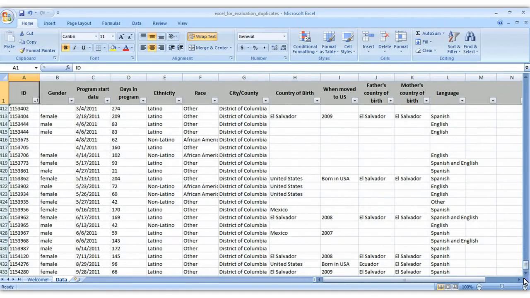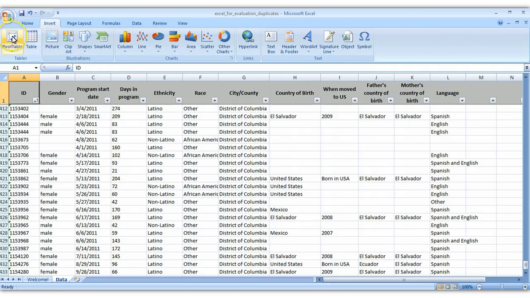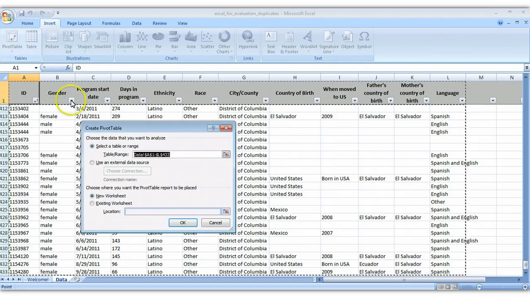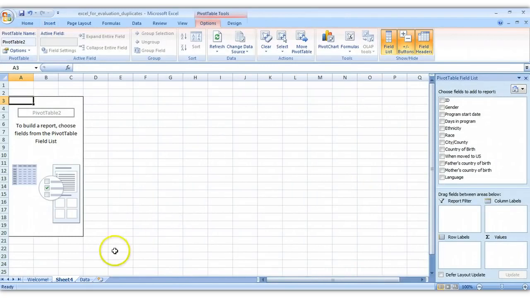Okay, so there are two ways to check for duplicates. The first is with a pivot table, and the second is with conditional formatting. So with a pivot table, all that you do is you insert a pivot table. So we're going to click on the upper left-hand corner of our table, go to Insert, click on Pivot Table, click OK, and now we get a new sheet right here with our pivot table.